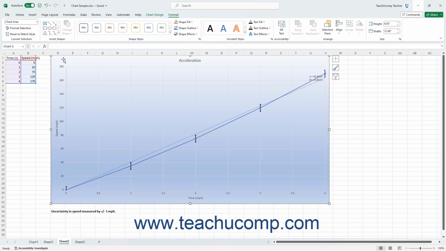To name an embedded chart in Excel, select the embedded chart to name within a worksheet. Then click into the Name box at the left end of the formula bar. Then type a new name for the selected chart. Finally, press the Enter key on your keyboard to apply the new chart name.